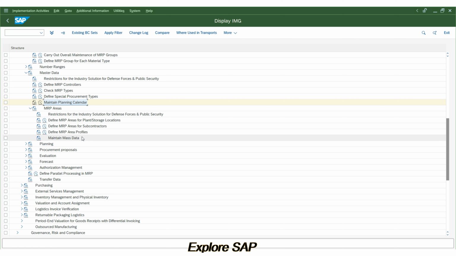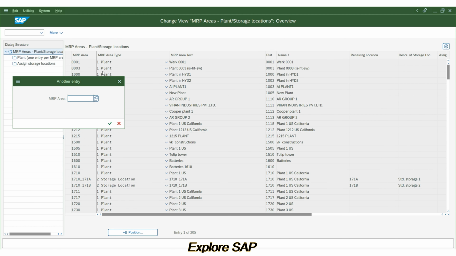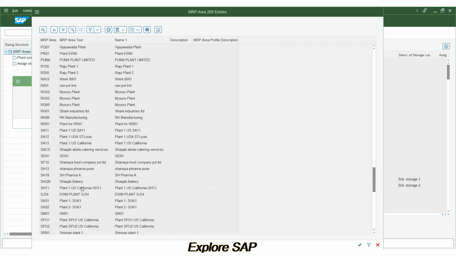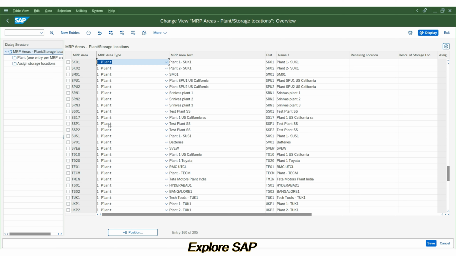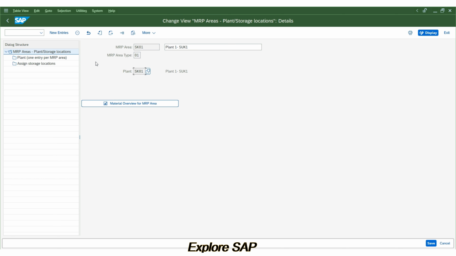Execute define MRP areas for plant or storage locations. Once executed, you will land on the relevant screen. Now you go to the position and enter your MRP area. Our MRP area is the plant, so I'll enter it as SK01. Press enter. Now here you can see that your MRP area is already in the list. So in this activity, we define the MRP areas for plant and the storage locations. For our MRP area, MRP area type 01 is selected.